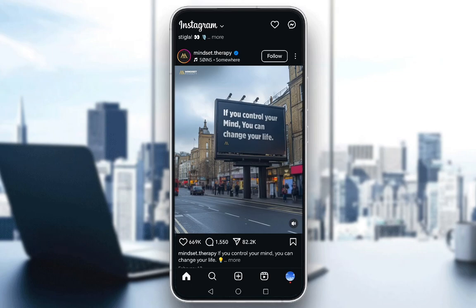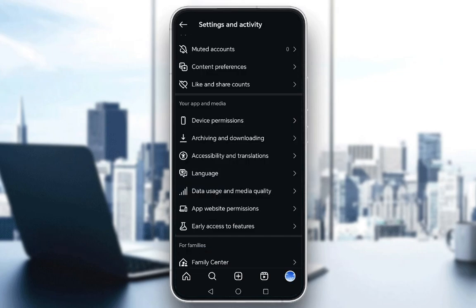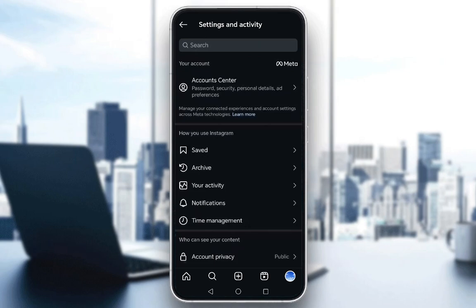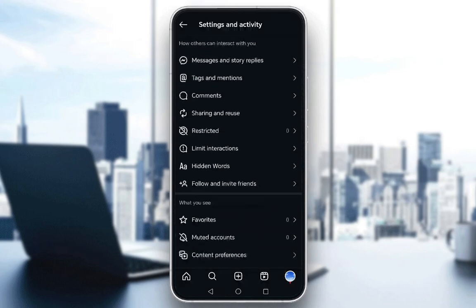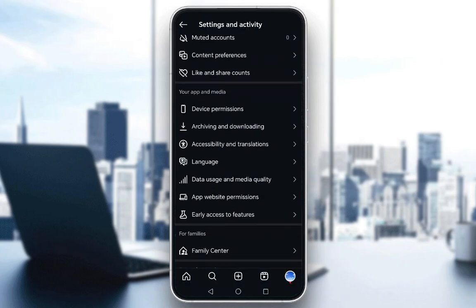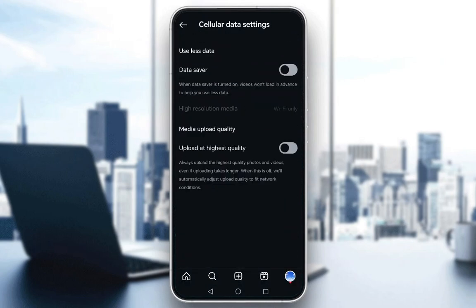Now, if it's your data that you're using, you can go into your account, go into settings and activity by clicking the three horizontal lines in the top right, scrolling down to app and media, going into data usage and media quality, and make sure that upload at highest quality is disabled, since this might take a while to upload your videos. And if the videos themselves are also large, that is also going to slow the process down significantly. So make sure that this is disabled and the videos aren't too large.